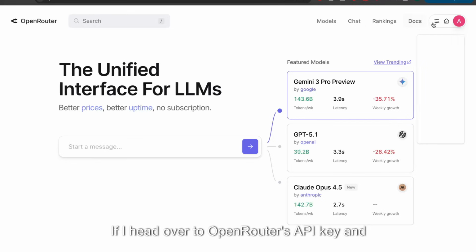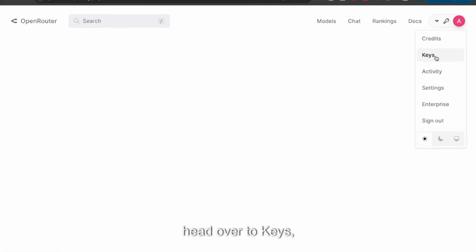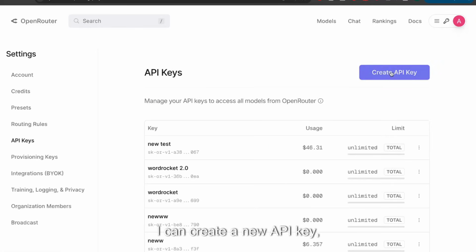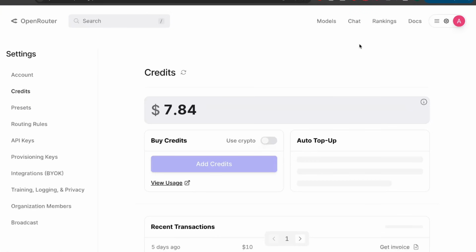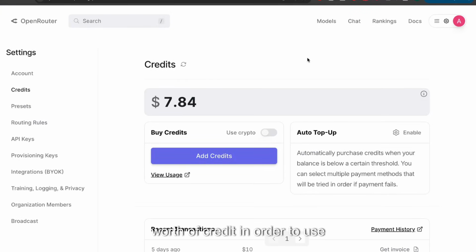If I head over to OpenRouter's API key and head over to keys, I can create a new API key, name it, and then just copy over that API key into WordRocket. Do note that you need to have $10 worth of credit in order to use OpenRouter's API key. So it's prepaid. You need to add in $10 first time, and it'll use those $10 to generate content.